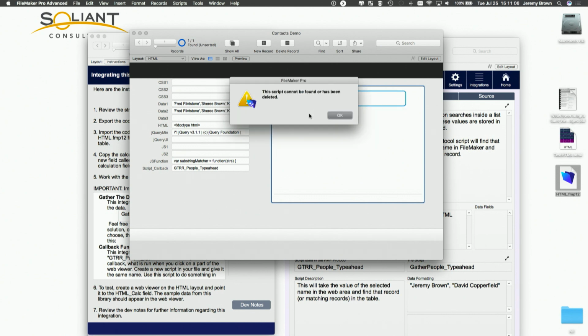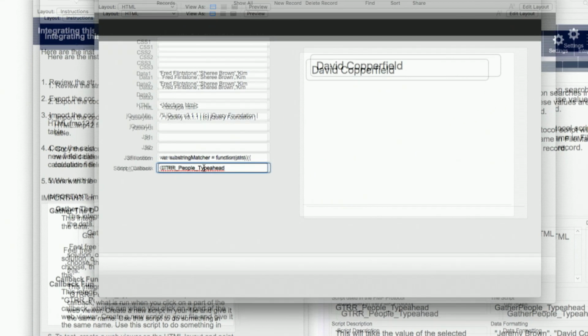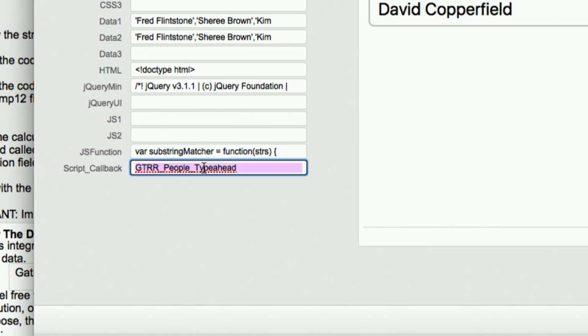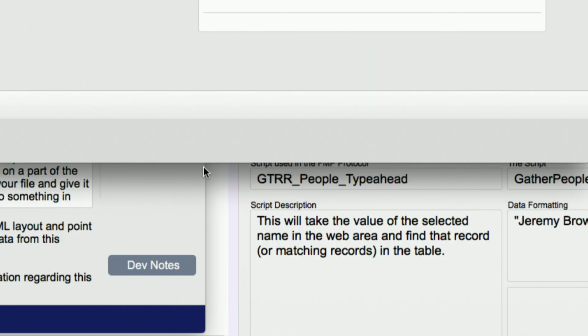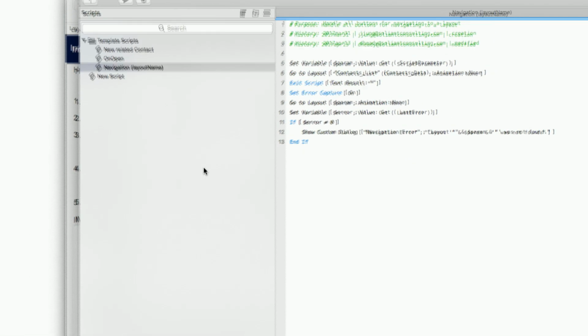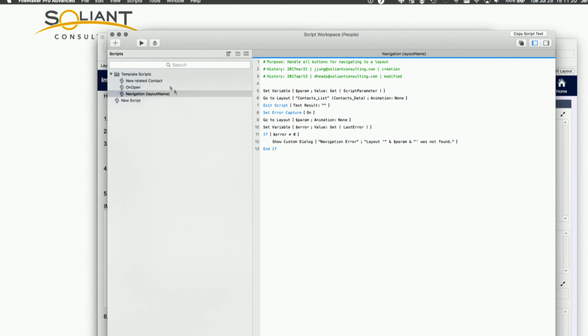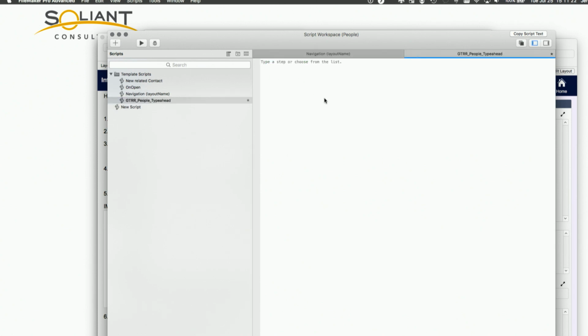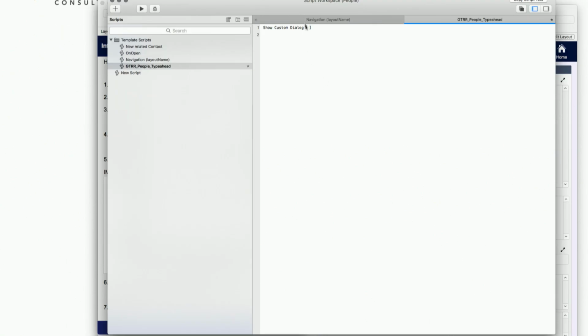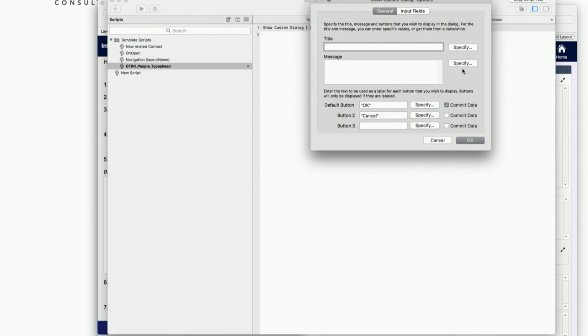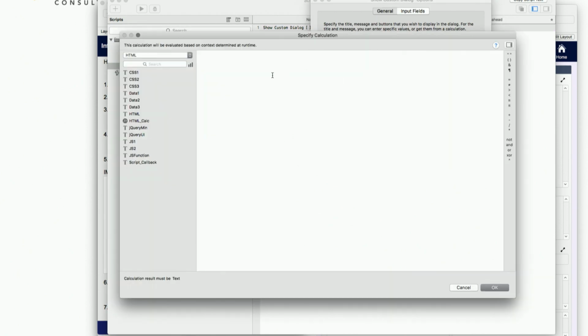All right, good. So now it can run, but it's just saying, hey, there's a script that's been deleted. So I'm going to simply copy this script name here, which is what I copied it. And I'm going to create a new script. Create a new script called that. And just because I want to get to something else, I'm going to just say show custom dialog. And then get script parameter, okay? So I've got that.